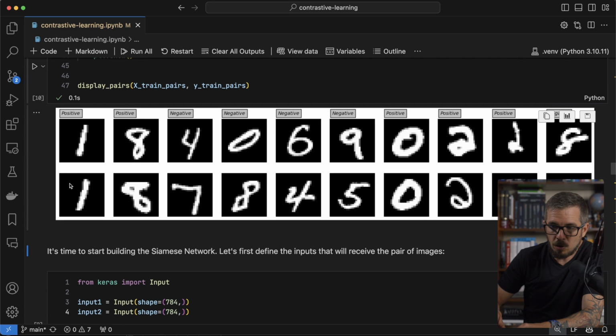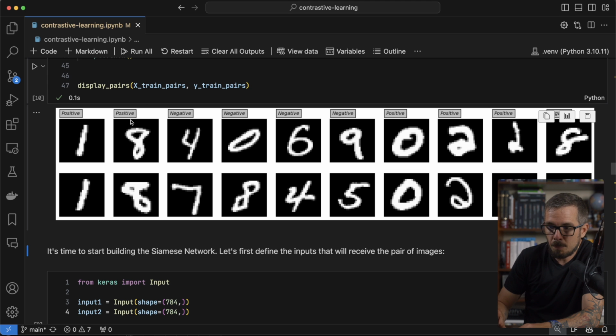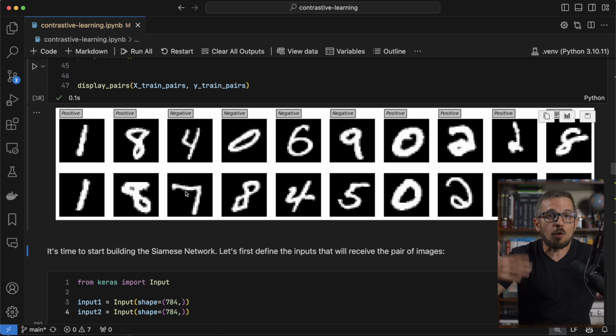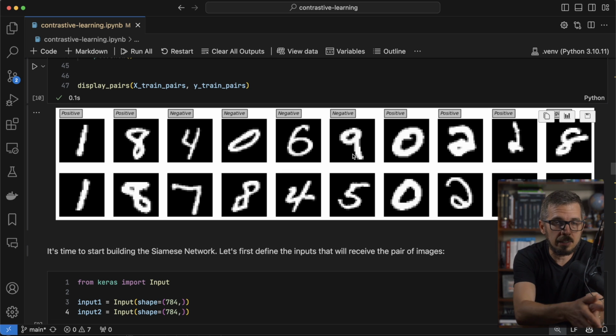So you can see the first one here is 1 and 1 and is positive pair because they are the same. Then I get another positive pair, 8 and 8, a negative pair, a 4 and a 7. So 4 and 7, they're different. Therefore, this is a negative pair. That's why it indicates here that it's negative. Then I get 0 and 8, and that's a negative. A 6 and a 4, that's a negative. 0 and 0 is a positive, and 2 and 2 is positive. You get the idea, okay? So those are random pairs that I got from my generation of pairs.